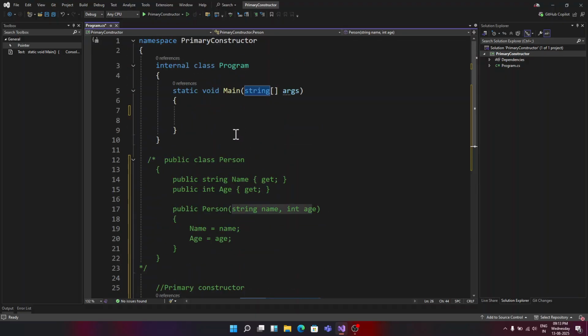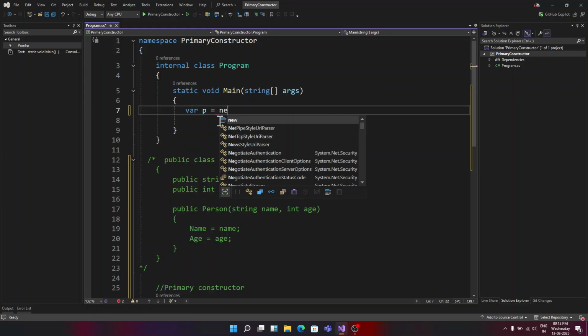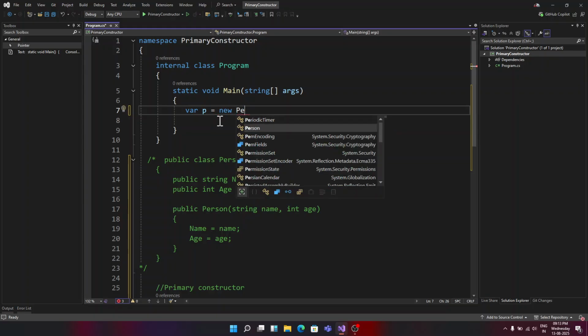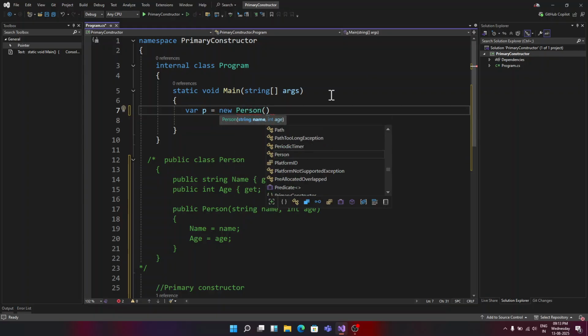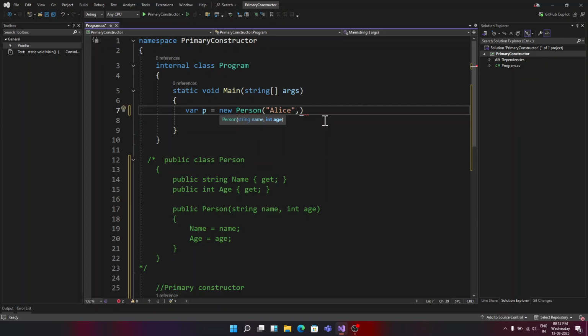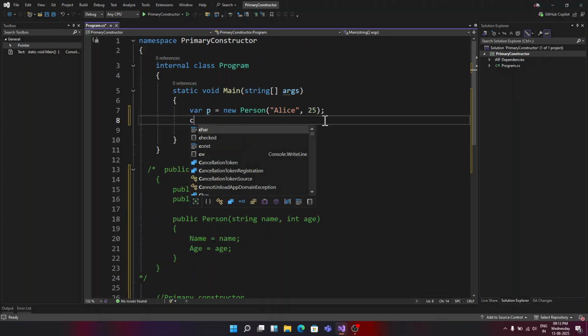So how do I instantiate it? Initialize it in the same way. There is no difference. You can just write var p equals new Person, and as I open the bracket, you'll find name and age coming up. Let me have the name as Alice. Let the age be 25. And then we can do the same thing.